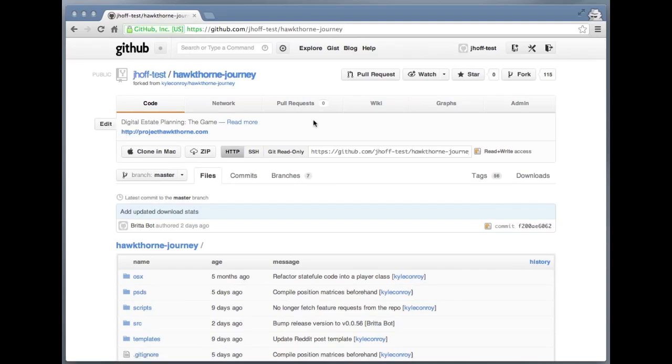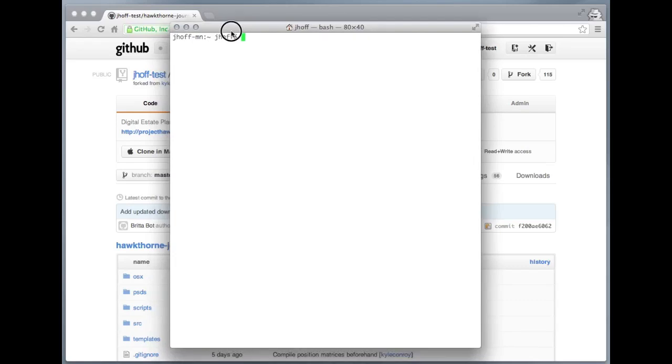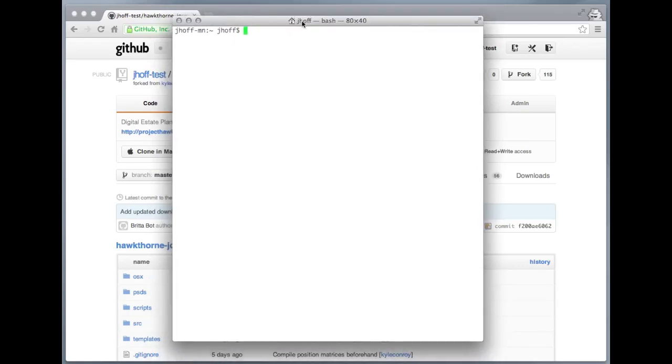So with that being said, you have Git on your machine. You have everything set up. We're going to want to grab this URL right here. And just go ahead and copy that. And this is your URL to the repository on GitHub. We're going to want to clone that to your machine. So pull up a terminal window and go ahead and change directory to wherever you want to keep this project. I'm going to put it under a folder called Hawkthorne Test.